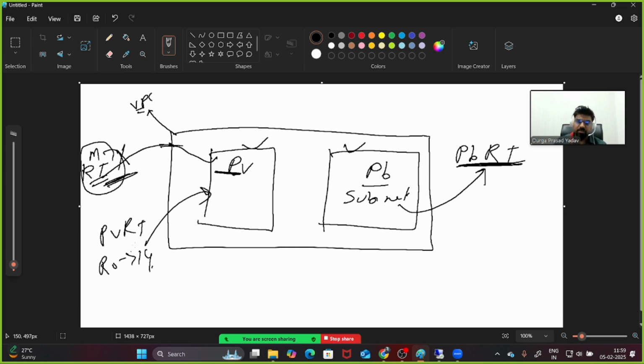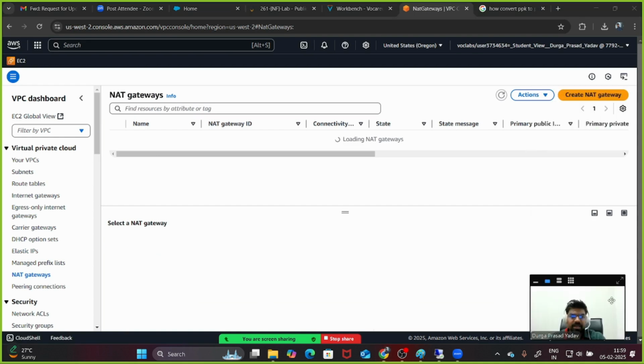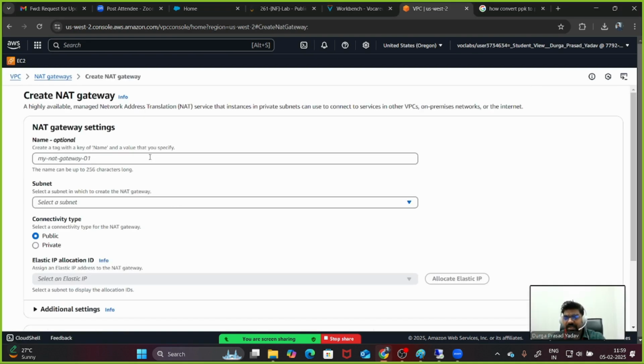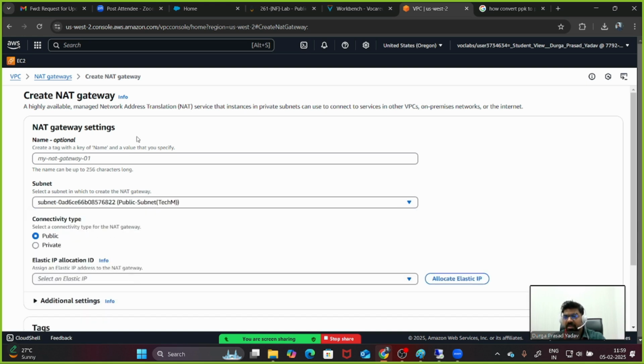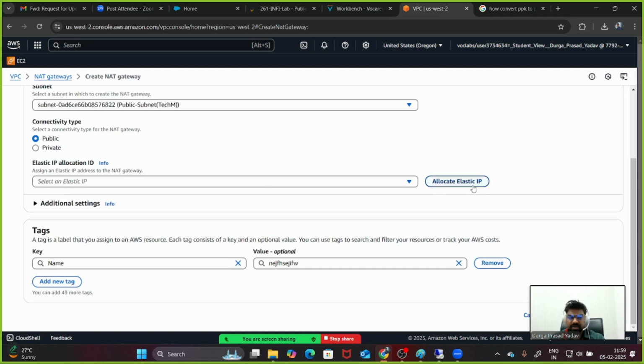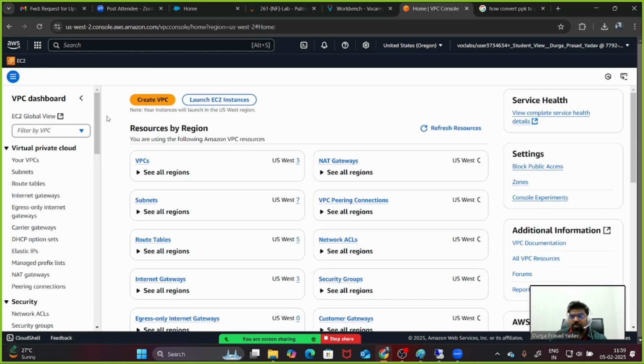You can do that also, but it has been created already for use purpose only, so you can use this with the private subnet. And here what we did, if you see this NAT gateway, we have created a NAT gateway here by selecting the public subnet of TechM, and we have allocated one IP and created it. Now this gateway you will be using in the routing table.